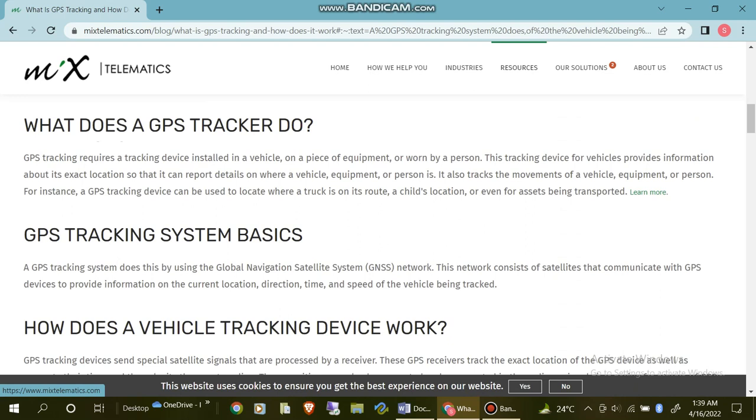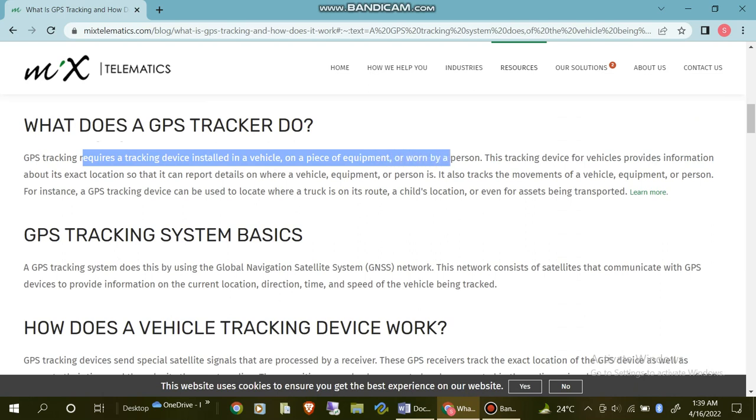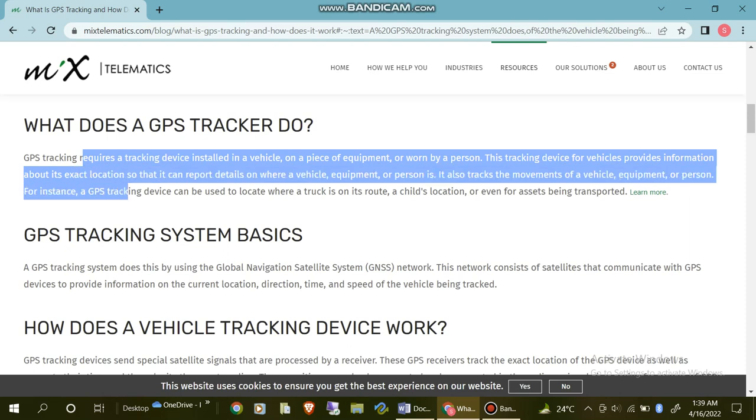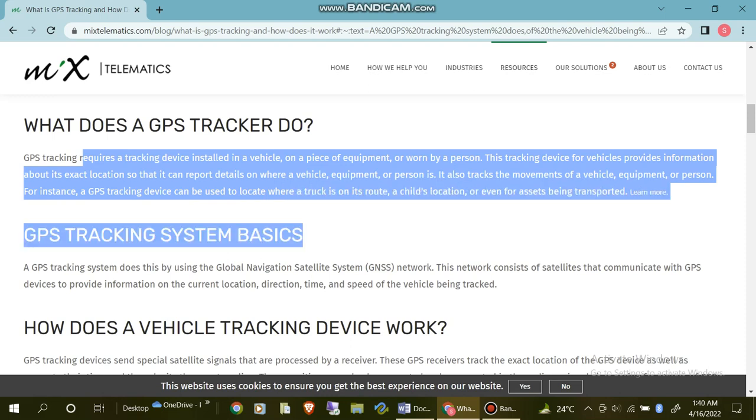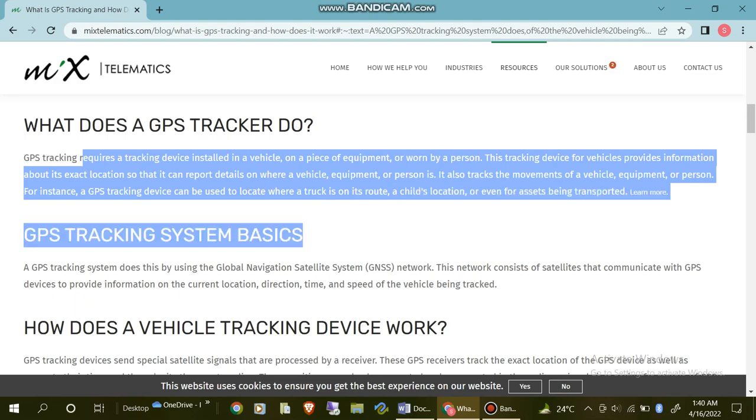GPS tracking requires a tracking device installed in a vehicle, on a piece of equipment, or worn by a person. This tracking device provides information about its exact location so it can report details on where a vehicle, equipment or person is. It also tracks the movement of the vehicle, equipment or person.